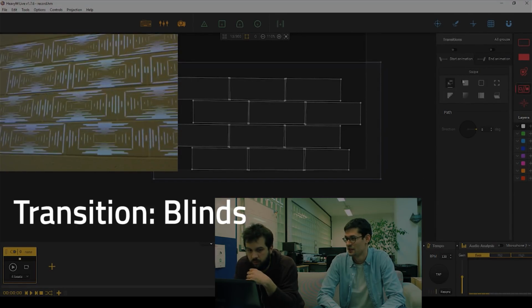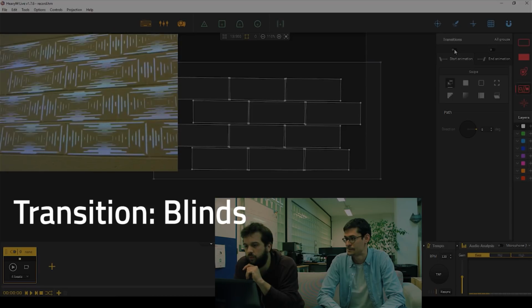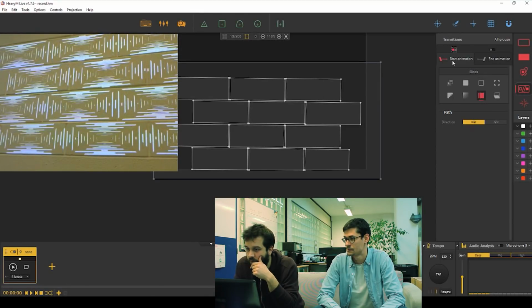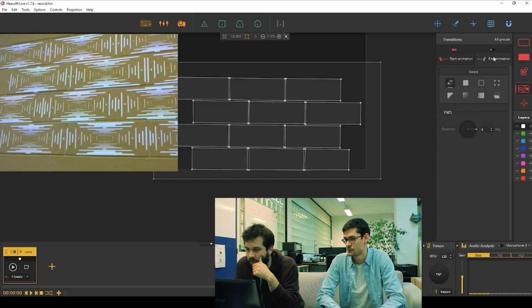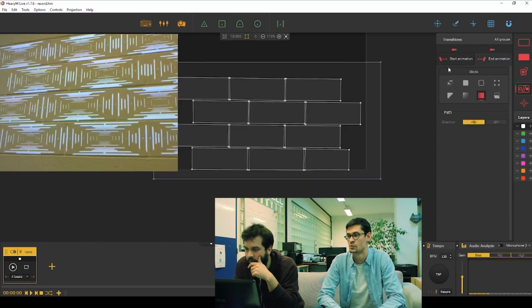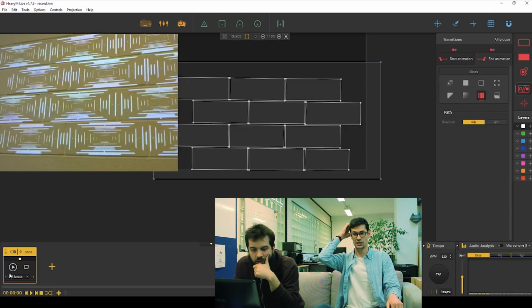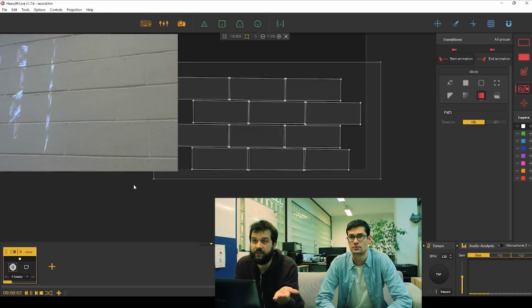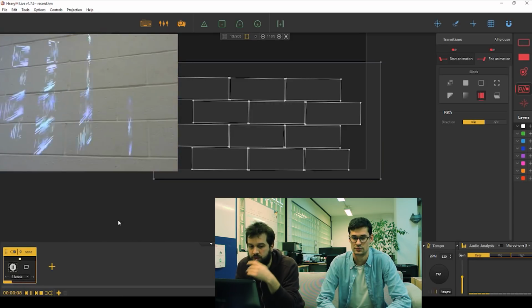So in the transition part here you have to select which one, for example blinds, activate the start animation, and I will put it as well in the end animation, at the beginning and at the end. And when I press play, I will have my start animation and my end animation, and I can loop this in order to create a transition.